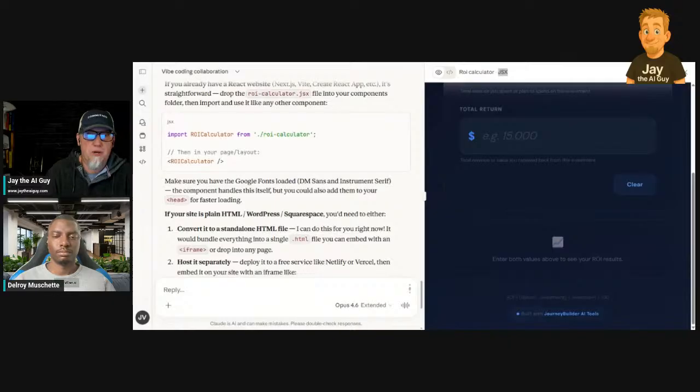When something breaks, copy the exact error message and paste it to Claude. AI can usually fix it. I found that to be true over and over and over again.